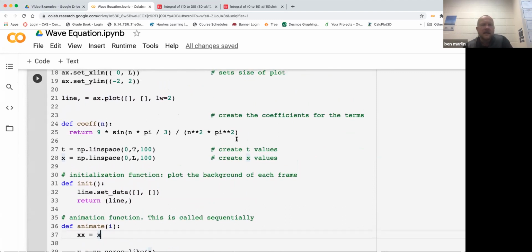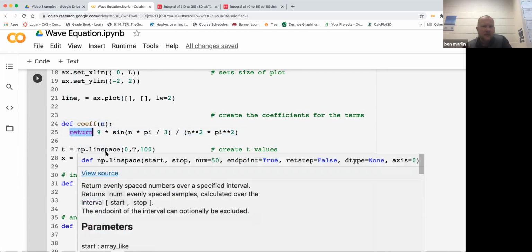I did go ahead and define a function here to give me the coefficients, the C sub n's that we needed to figure out. So I just called it coef for coefficient, and I told it that it was going to get the variable n, and then just take 9 times sine of n pi over 3, divide it by n squared pi squared, and just return it. Okay, so super trivial little function there, but anyway.